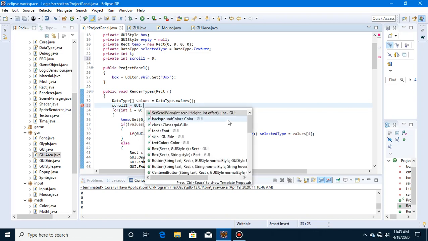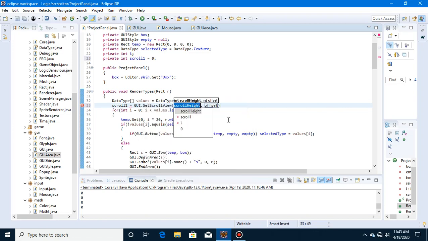equals GUI dot set scroll view, and then for the scroll height, for now, let's just put in some wild number. Do 1,000 and offset pass and scroll 1.